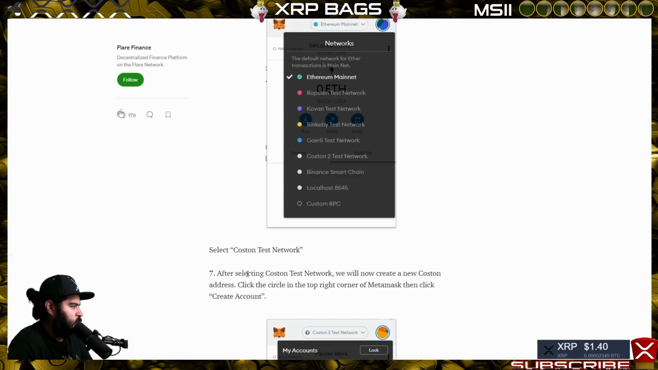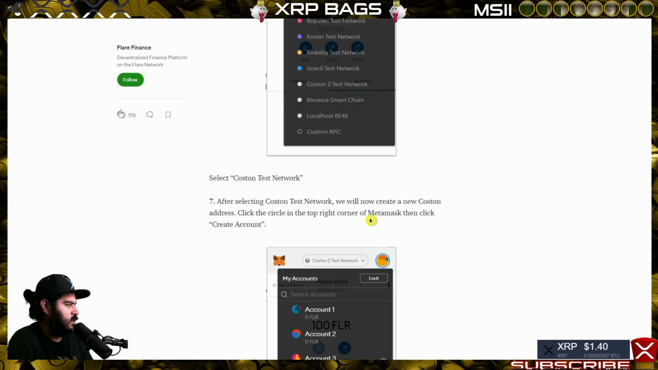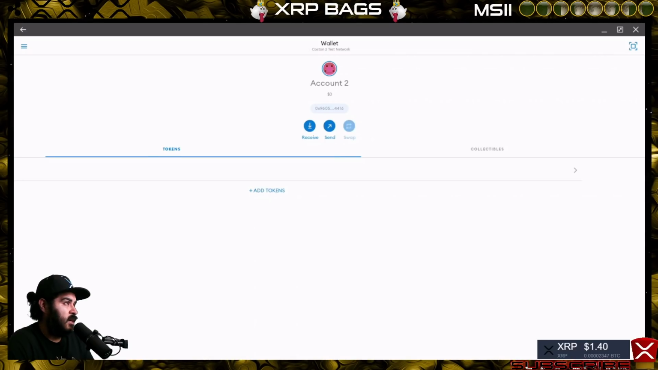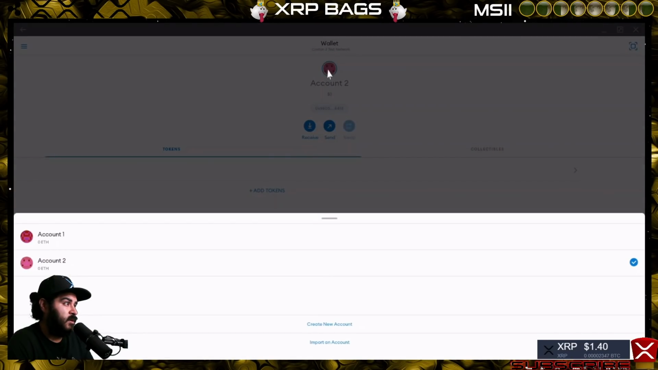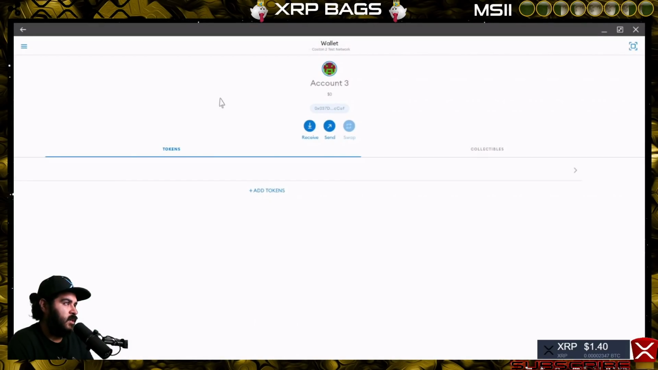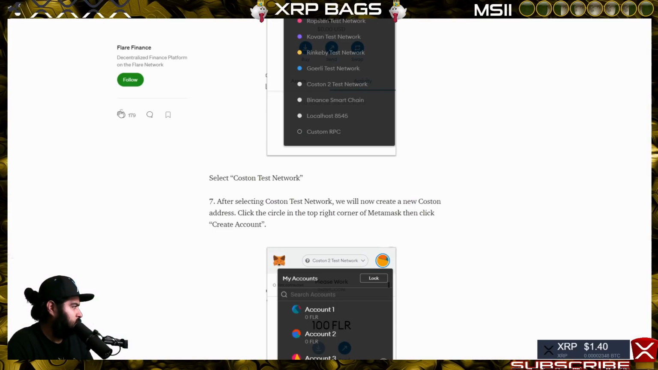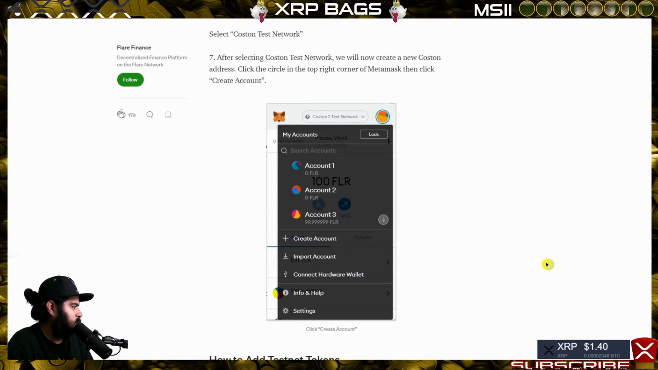Select the Costa network. After selecting the Costa test network, we will now create a new Costa address. Click the circle on the top right of MetaMask, then click create account. Go ahead and do that now. We're going to click this right here, create a new account. Okay, we got Account 3 there. Once you create your new account, you can go on to the next step.